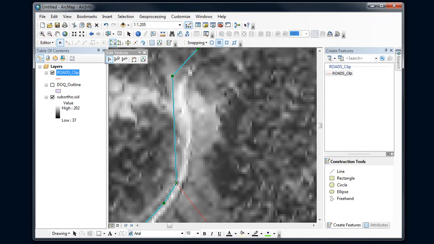And move these vertices to fix them. Notice I'm going to break the connection to that road that I'll need to fix later. Need a new vertex here, so I'm going to right click, say insert vertex.